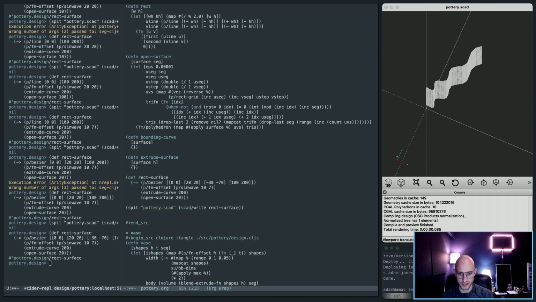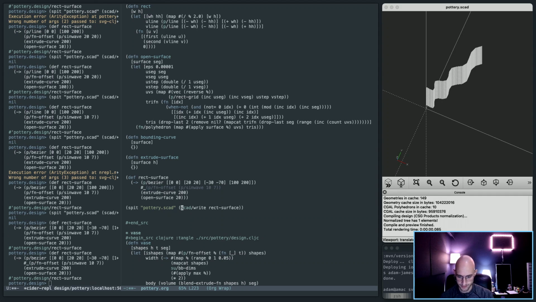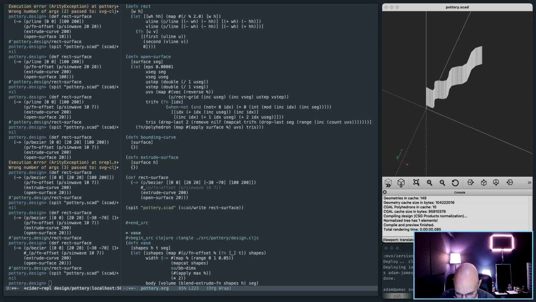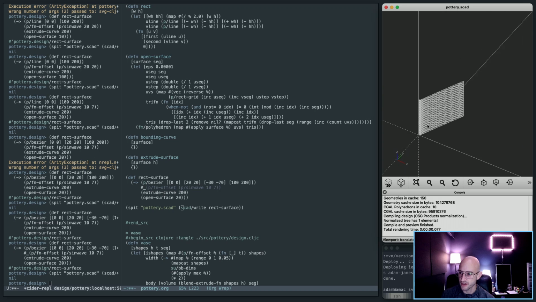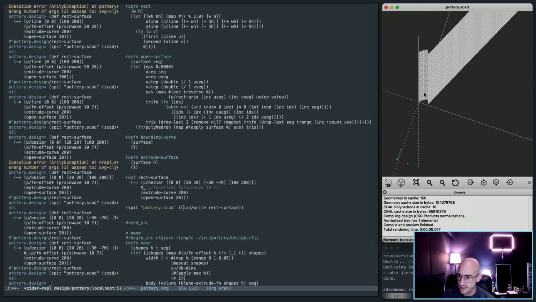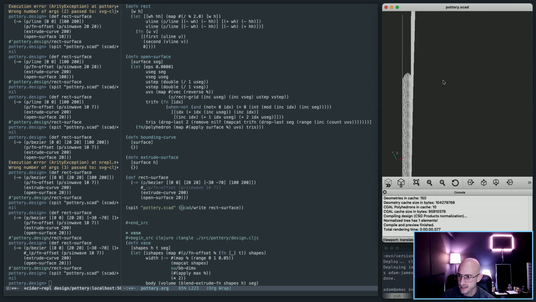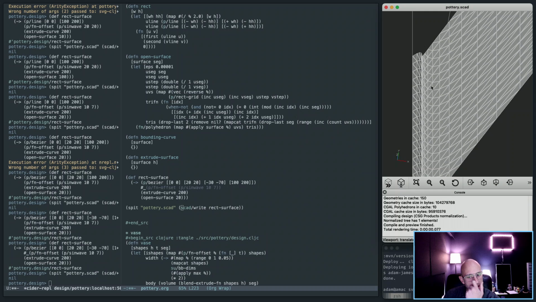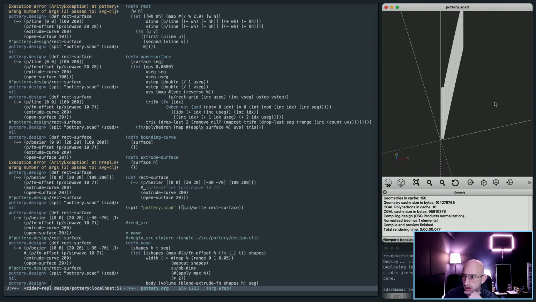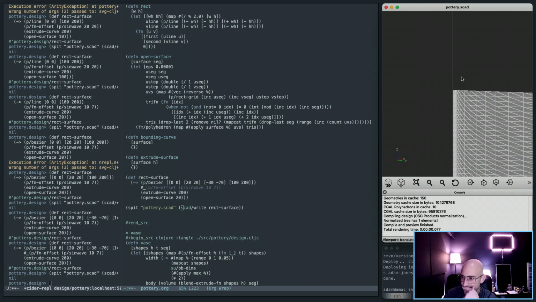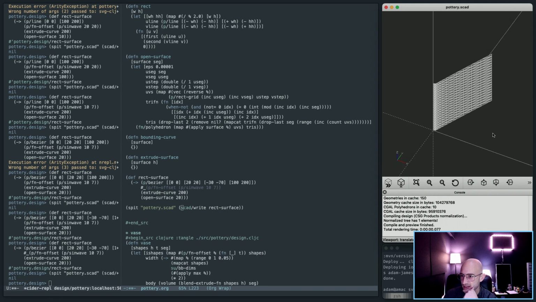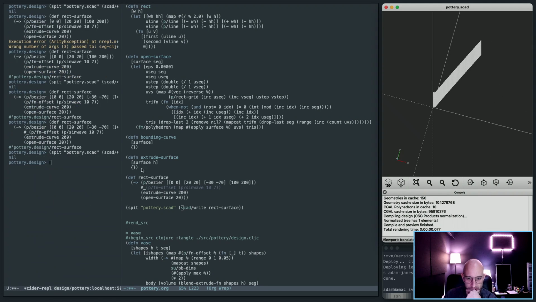Let's see what happens when I do this. Also, let's turn the sine wave off just so we get a pure Bezier here. What is happening here? Let me see. I feel like there's something wrong with this Bezier curve. Let me see what I can do here.